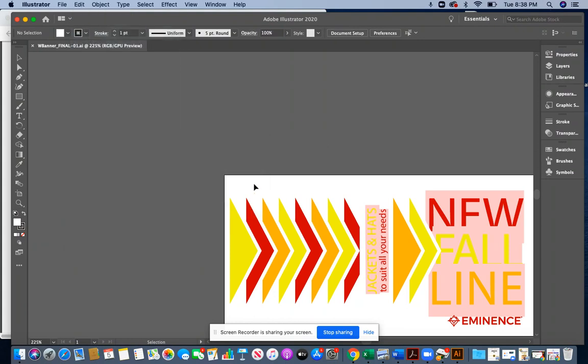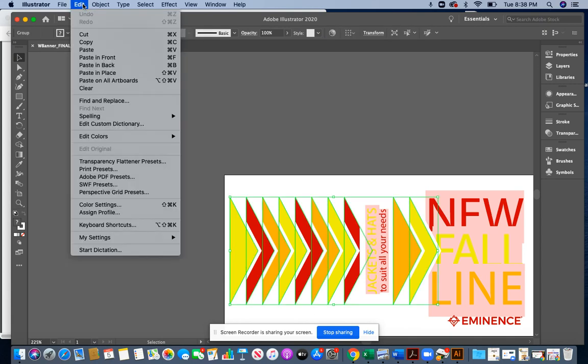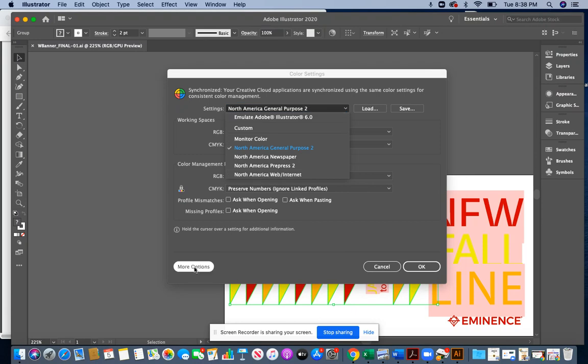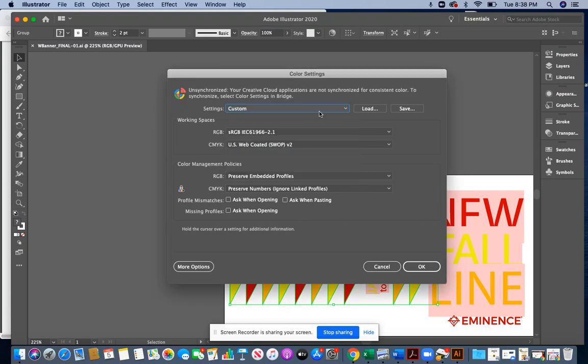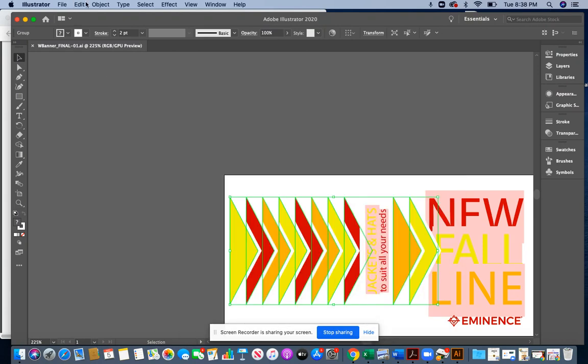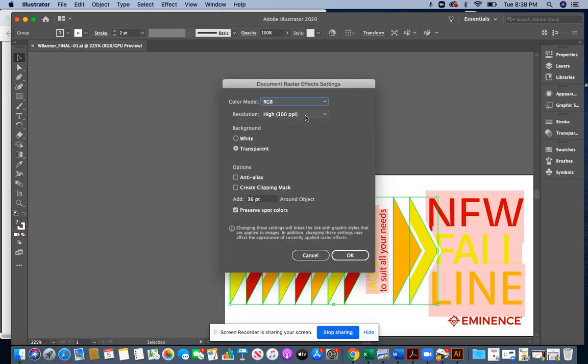It's not activating. Let me go ahead and select. All right. So edit. Let's try color settings. Custom. No. Photoshop is completely different. Where is the color settings? I know that you can come here to document raster. Preserve spot color at 36. What color did they say? Reduce the size. No, that's not that. Color mode, it's already there.